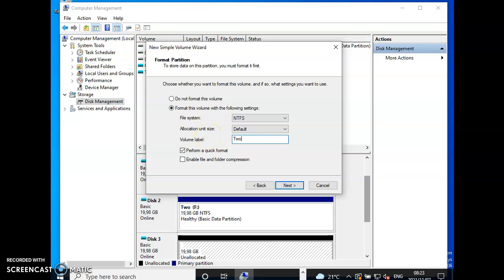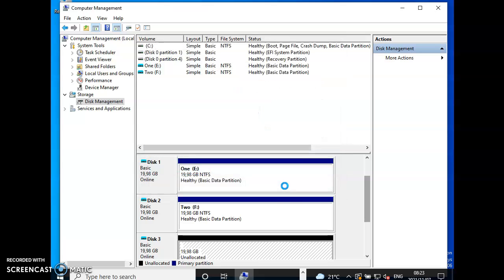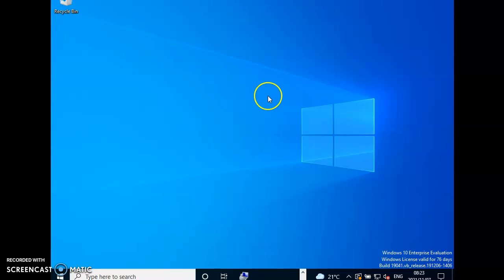So this is how you start the process towards creating a two-way mirror. Enable file and folder compression, click next, and finish. So it's going to format for us that particular drive. So minimize this computer management. We've done what we have to do in here.